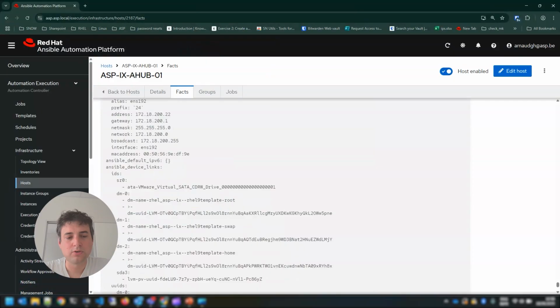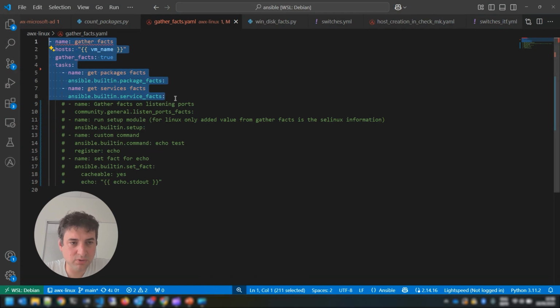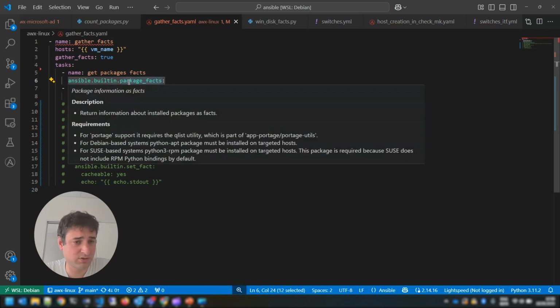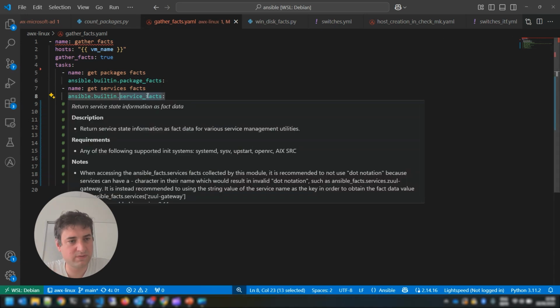So let's have a look. What you need to do is to schedule this playbook, which is very basic and using built-in functions in Ansible. So you do gather facts true, and you gather facts about packages, at least if you want this information to go in the CMDB, and facts about the running services. So you launch this playbook against your inventories.